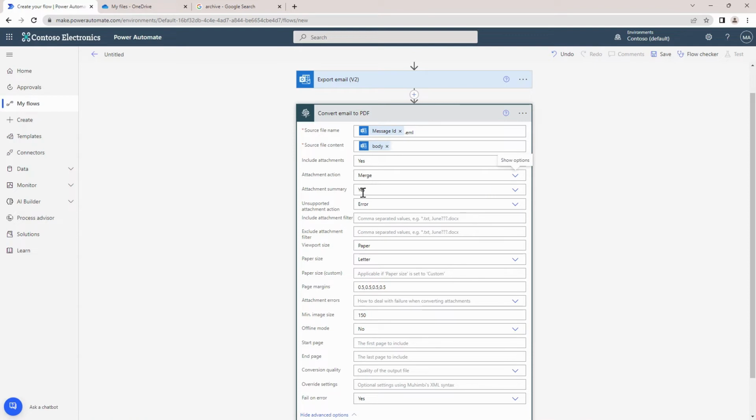Next, do you want your attachment summary in the PDF? For example, in the headers, do you want to have the attachment names included? If yes, then you can just leave it at default. What happens when there's an unsupported attachment? Should we break the conversion? Should we remove that attachment, or should we attach it as original? These are the options that Muhimbi provides. Understand this. This is very important, and this will help you create a better archival solution.